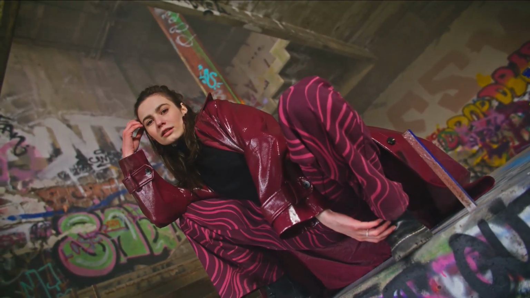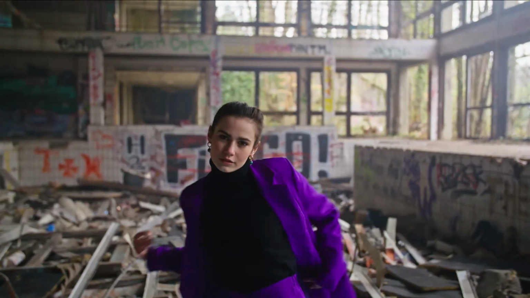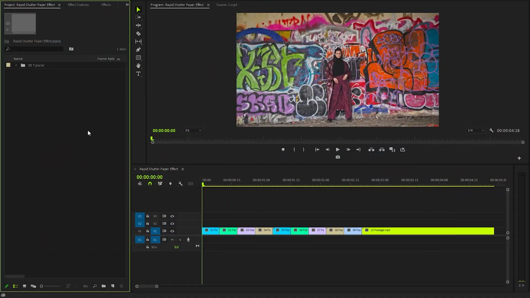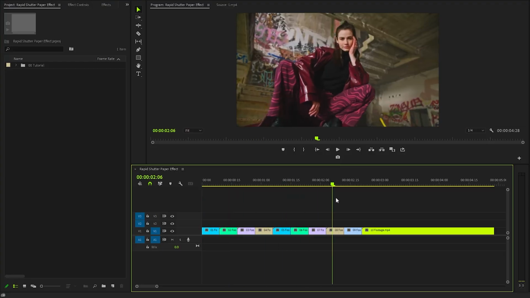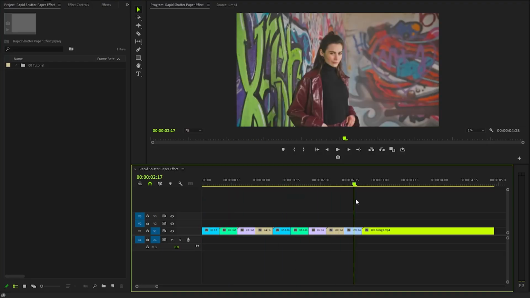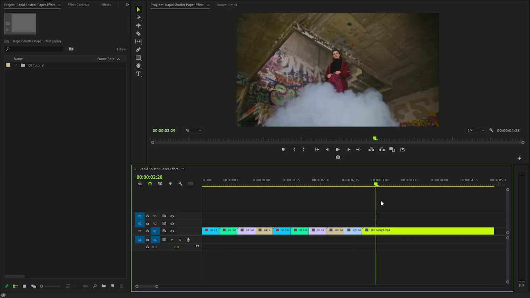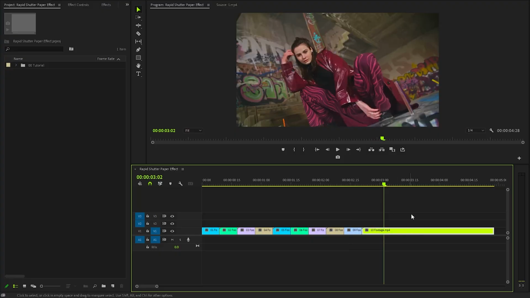In this tutorial, I am going to show you how to create this rapid shutter paper effect in Premiere Pro. Alright, you can see on the timeline I have got some short video clips. Each of these video clips consists of 9 frames, maintaining a consistent length throughout. However, the final video clip stands out as it exceeds the standard length, containing more than 9 frames.